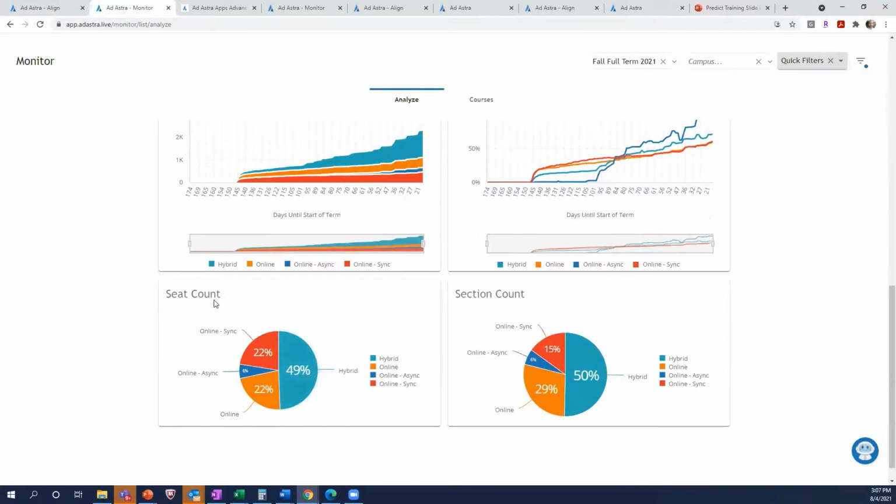Down below, you have the seat offering and section offering counts. So 49% of the seats are offered in the hybrid modality, 22% are offered in online synchronous, et cetera. From a section perspective, 50% of the sections are offered in that hybrid modality. So we can actually pull that English filter off here, and we'll get a total schedule look.